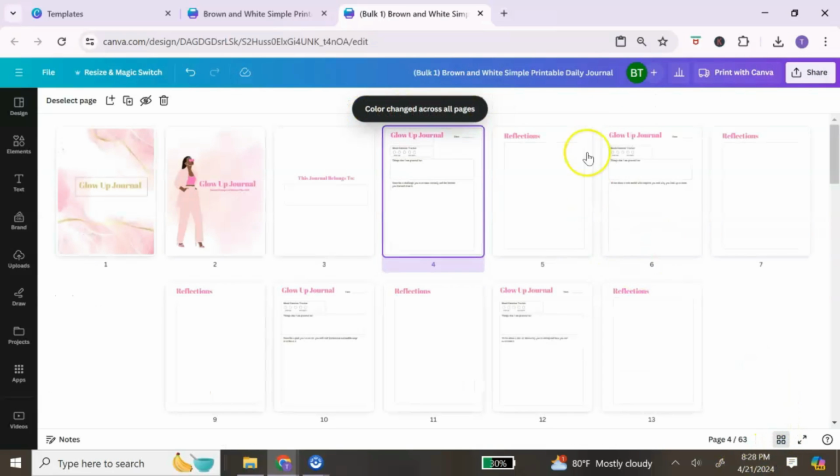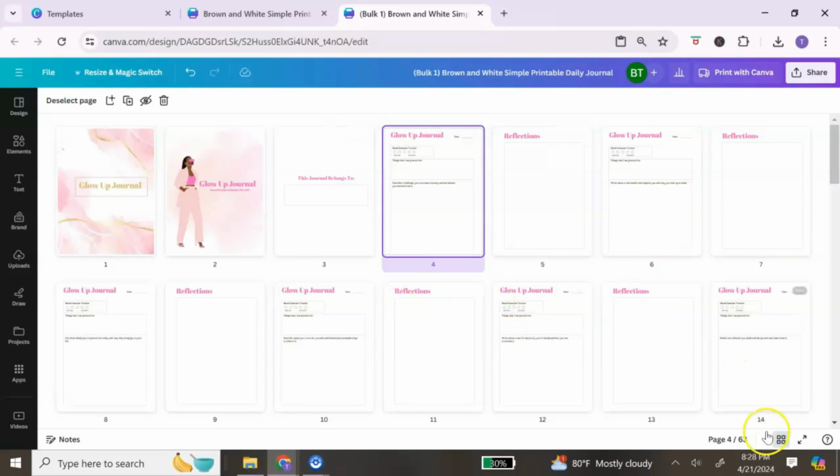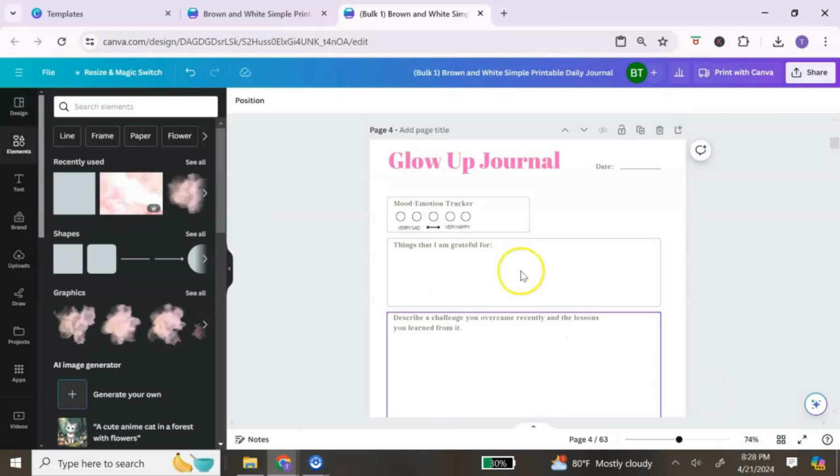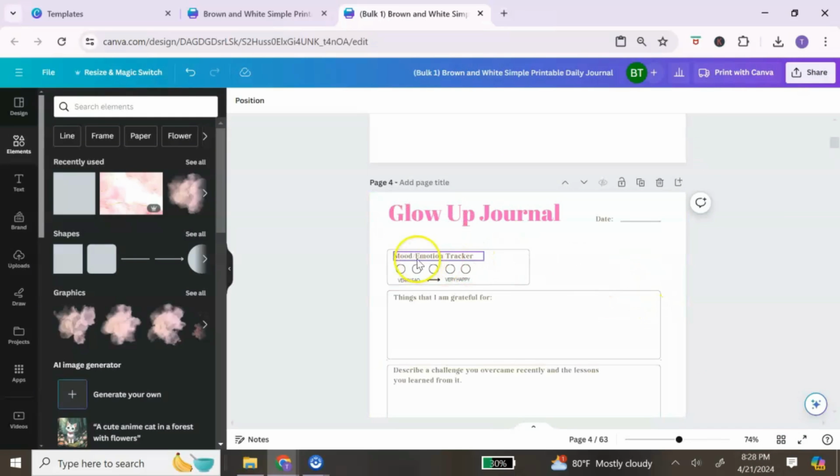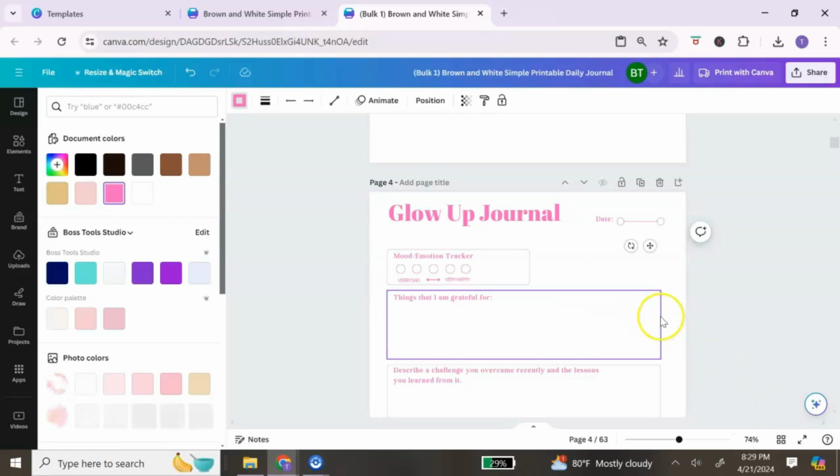So just to quickly show you, now that you see that it's all changed, okay? And you will just repeat this process for each element on your pages. So let me quickly do that. And just like that, our pages are color customized.